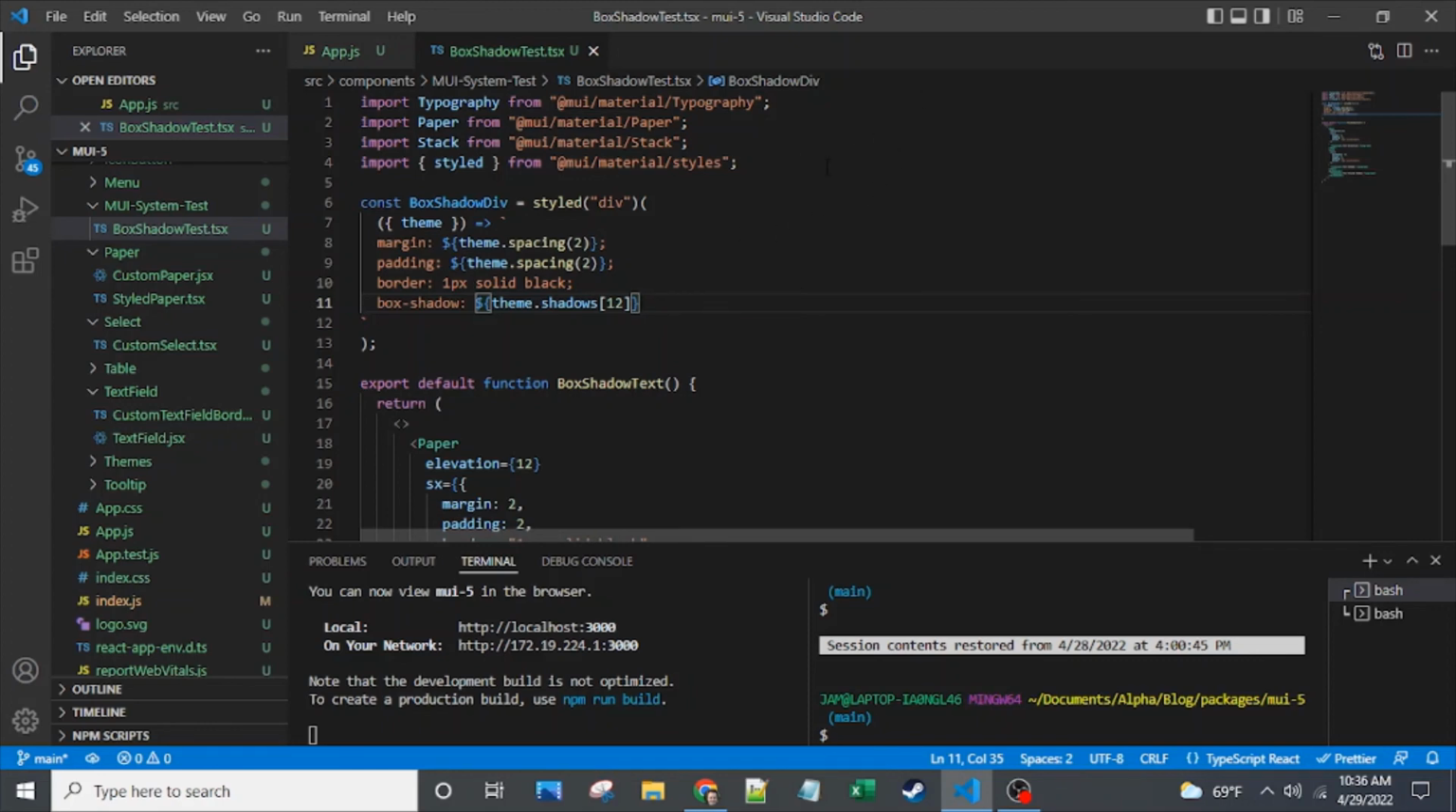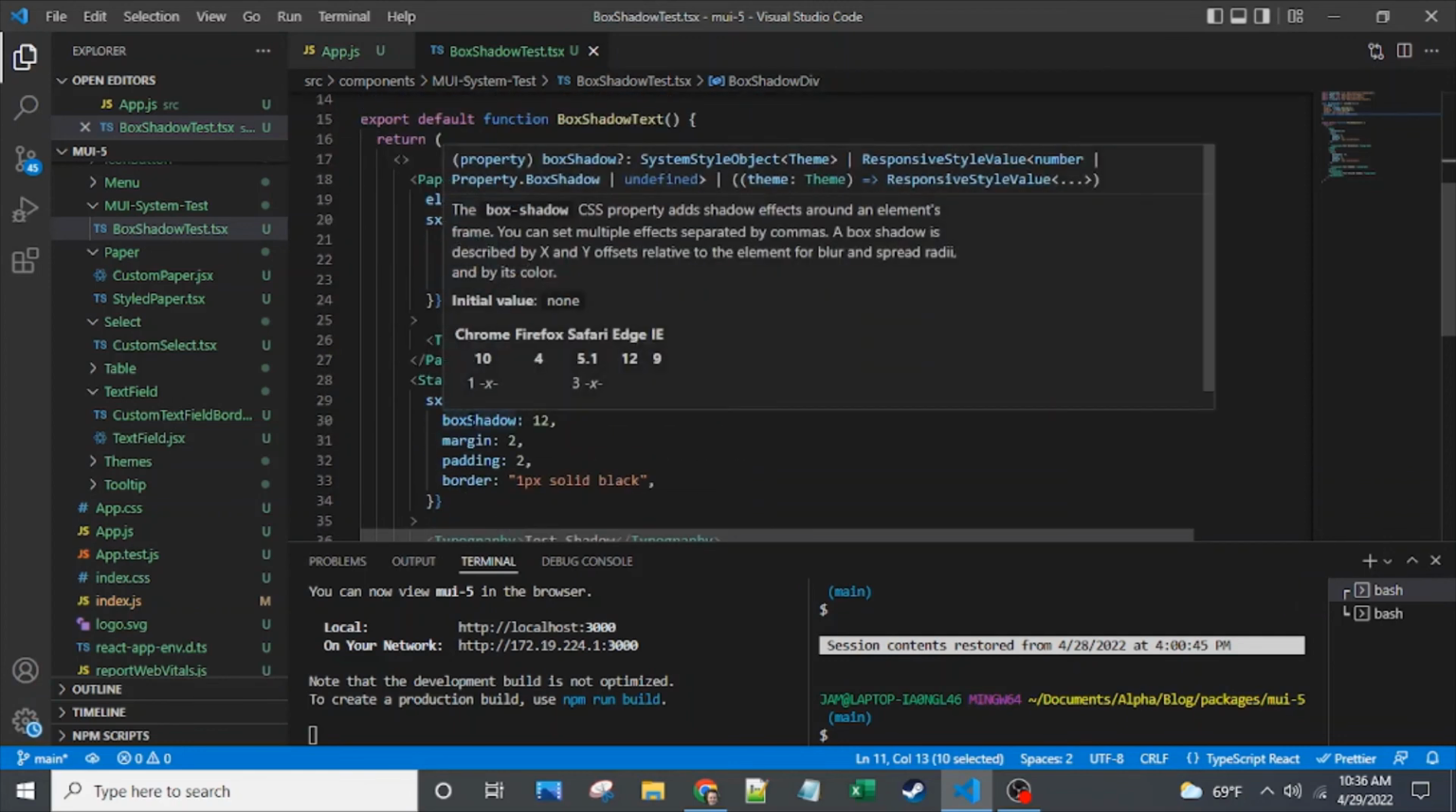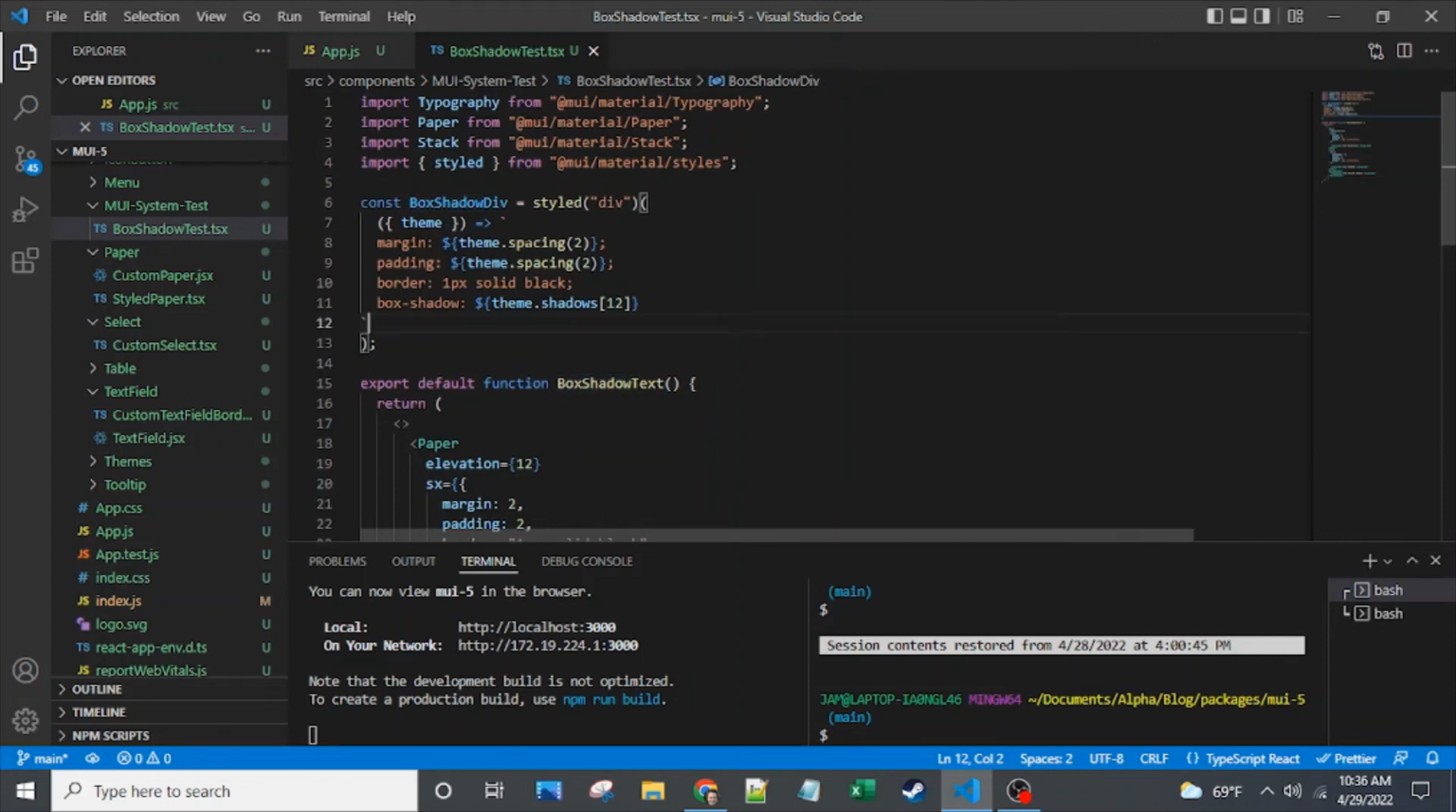Since I'm on the subject of it, I'll mention the styled API is nice because you're actually just directly using CSS syntax, box dash shadow, instead of the JSX syntax that we see down here of box shadow camel case. There's some other benefits. If you're just used to the styled API, then you might like doing this method, creating styled components. But anyway, that's a little bit off topic.